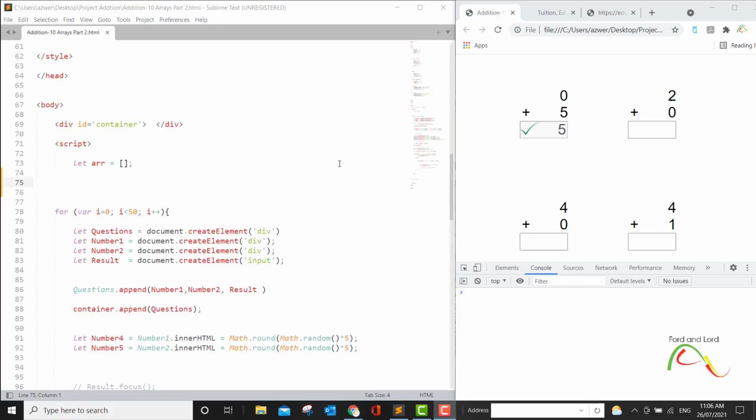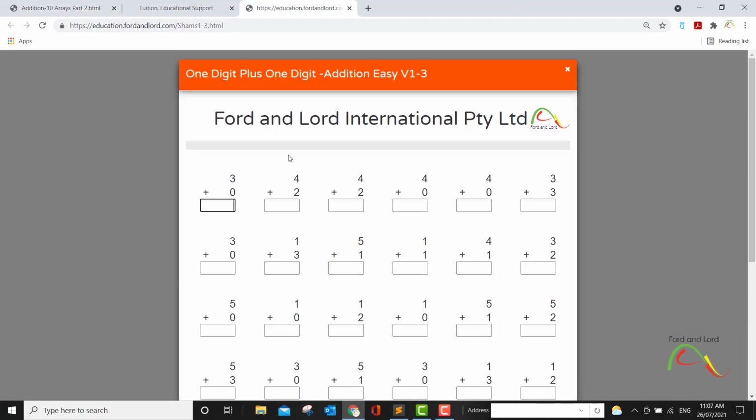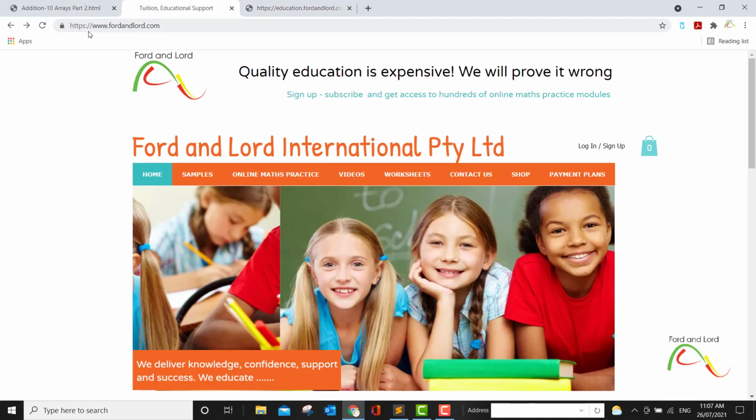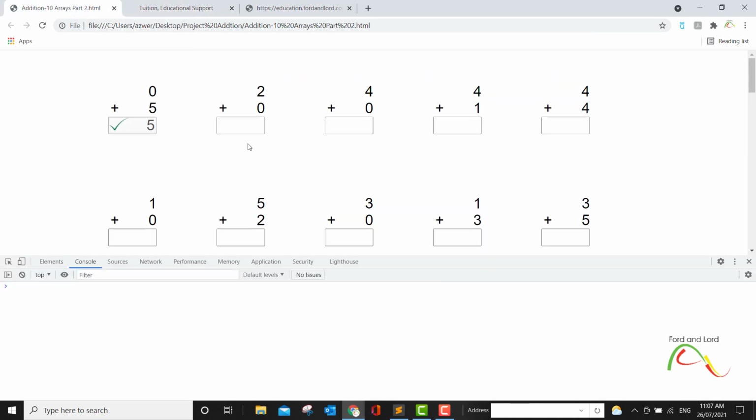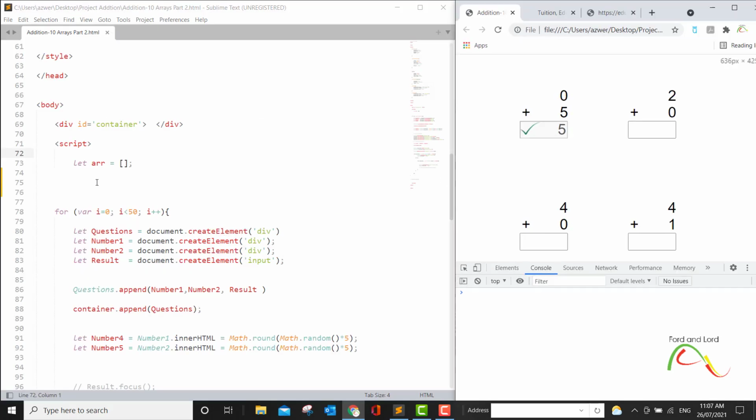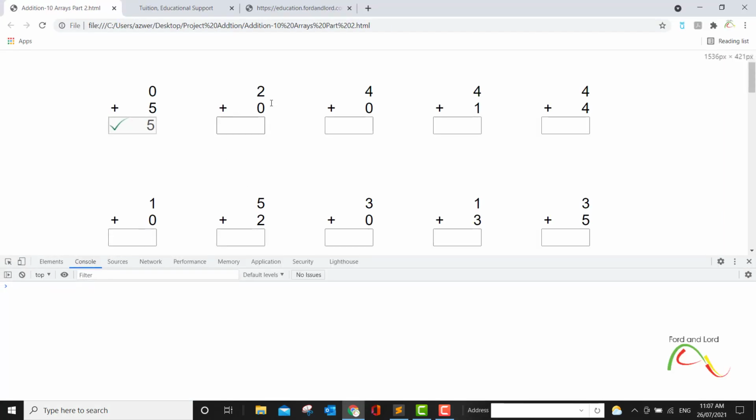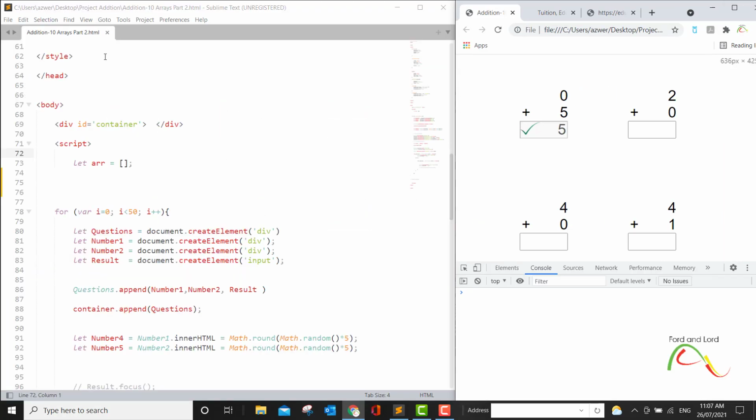Let's continue our discussion on arrays. This is the 40th lesson on JavaScript and the 10th lesson on the addition script that we have been trying to recreate, which is available on this website here, and this is what we have done so far. And this is the code that we have written so far to write this application in our code editor, the text editor.